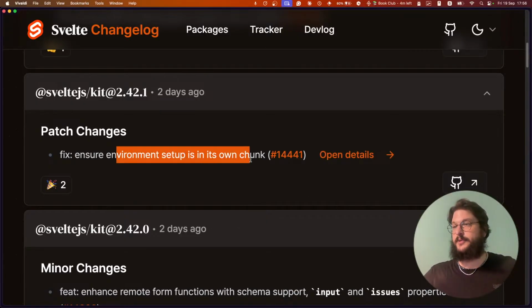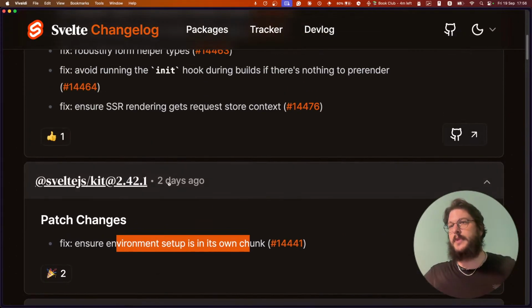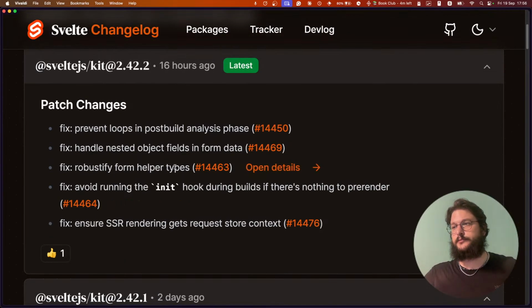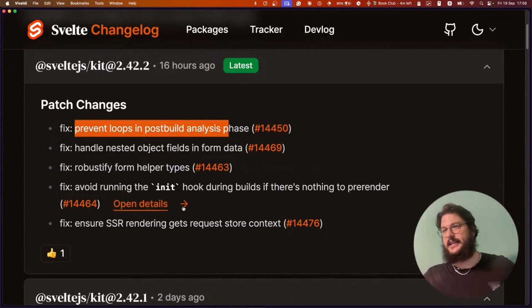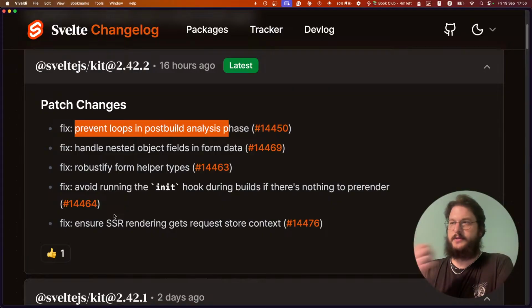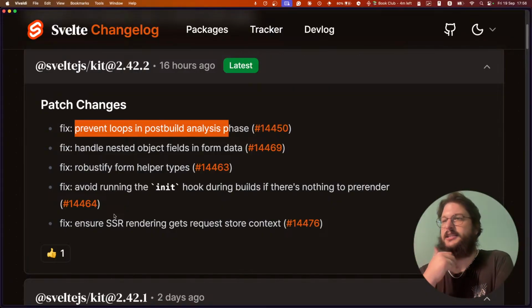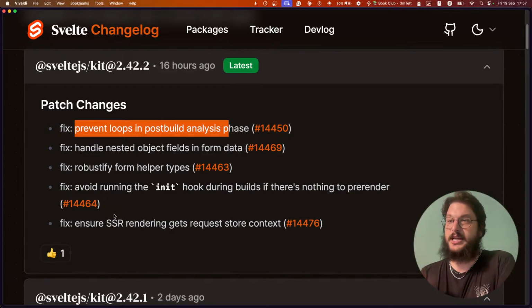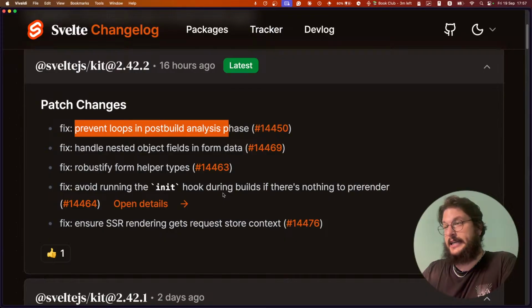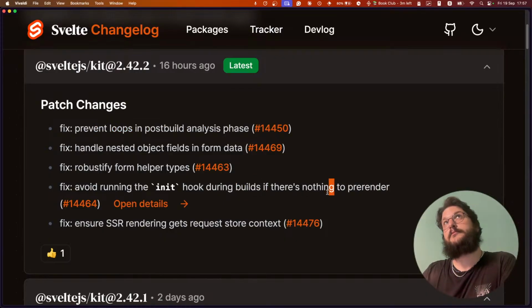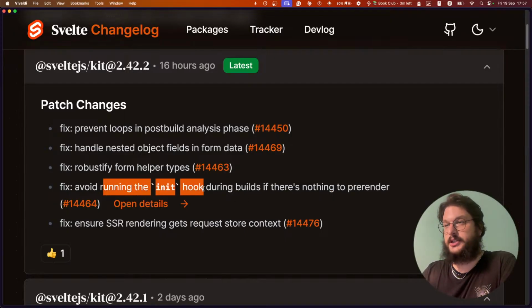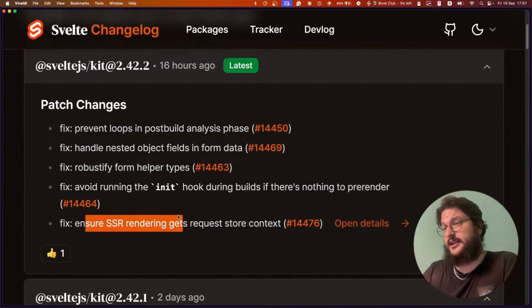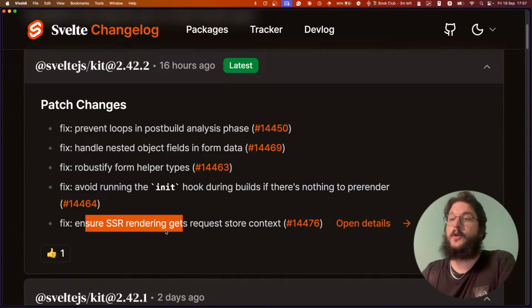Ensure environment setup is in its own chunk. Prevent loops in post-build analysis phase. So after the build, there is an analysis phase and probably there was a loop. Handle nested object field in form data. Robustify form helper types. Avoid running the init hook during builds if there's nothing to pre-render. Yeah, that checks out.